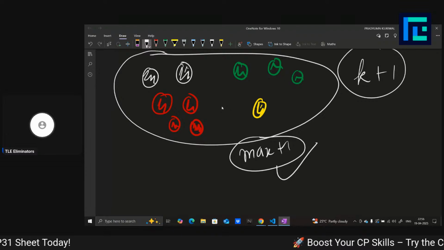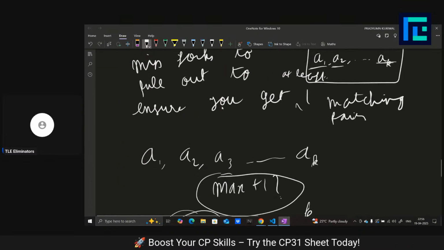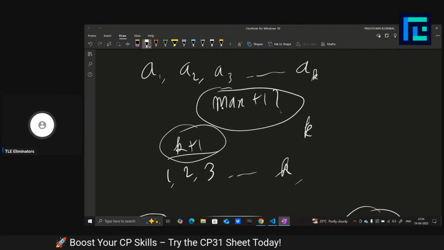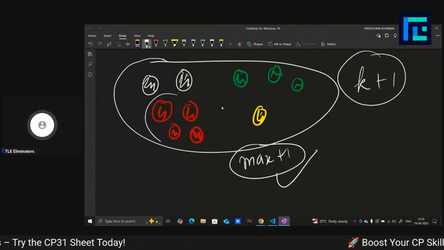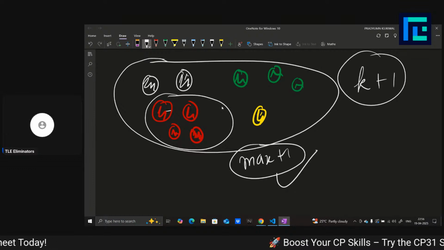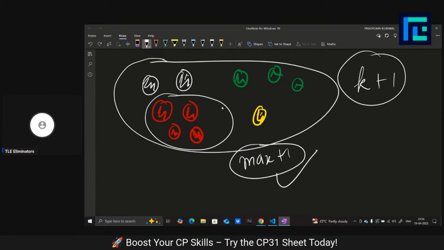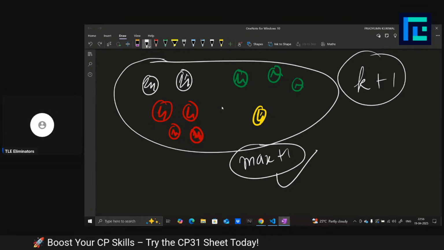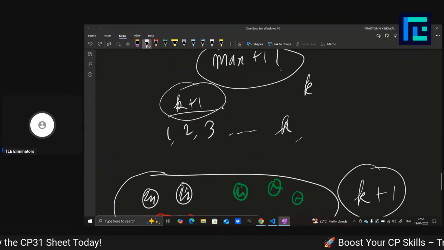Abhinav, do you get this now? What was the problem? The problem was that you have to get at least one matching pair. So if you pull out all four reds, then these two are the same, or maybe these two are the same. So you have two reds to wear. Got it? Cool. So basically this was one problem.